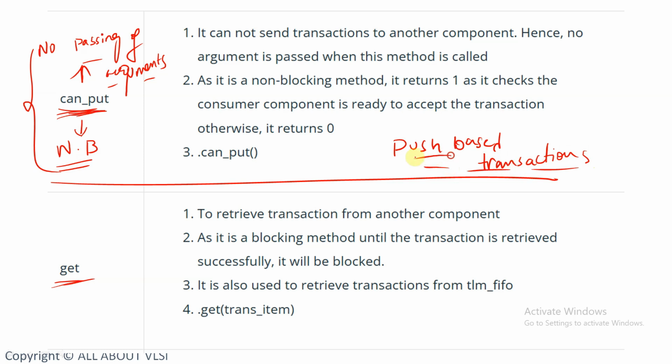Now coming to pull based transactions, what do we mean by pull based transactions? Here the initiator is going to pull the transactions from the target. So for receiving the transaction from another component, as it is a blocking method, until the transaction is retrieved successfully, it is going to block. So this get method is a blocking method, and it is a pull based transaction.